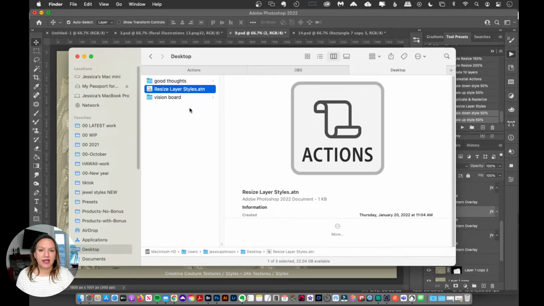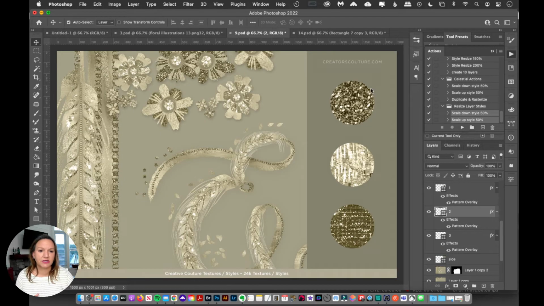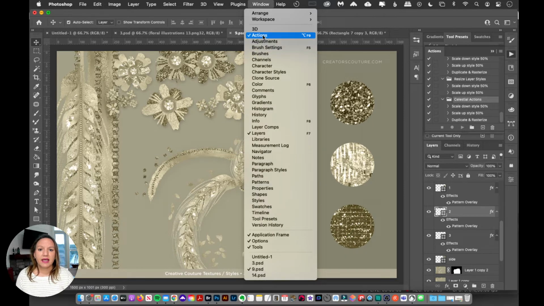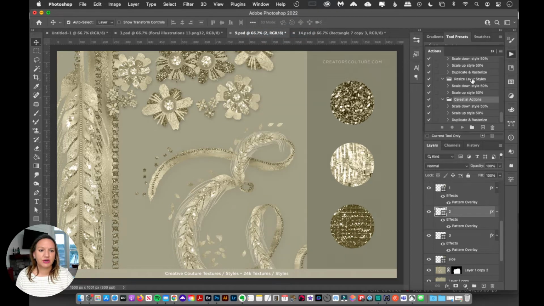And just like a lot of Photoshop files, you can double click on it to load it up into Photoshop. You can take that file and drag it on your Photoshop icon to load it in. Or you can load it in manually. You just go to Window and you go to Actions. Make sure that your Actions menu window is showing. And on my screen, it's right over here.